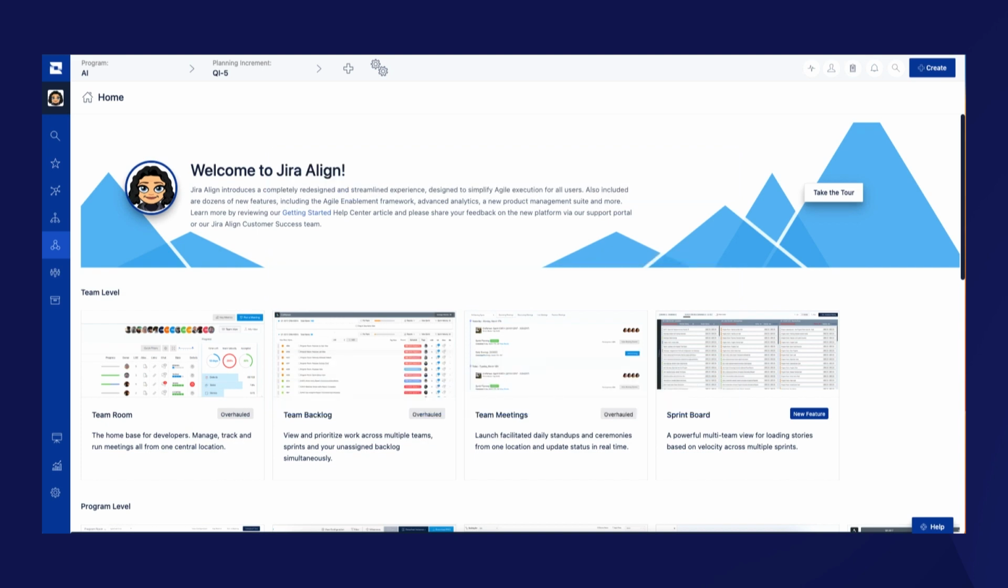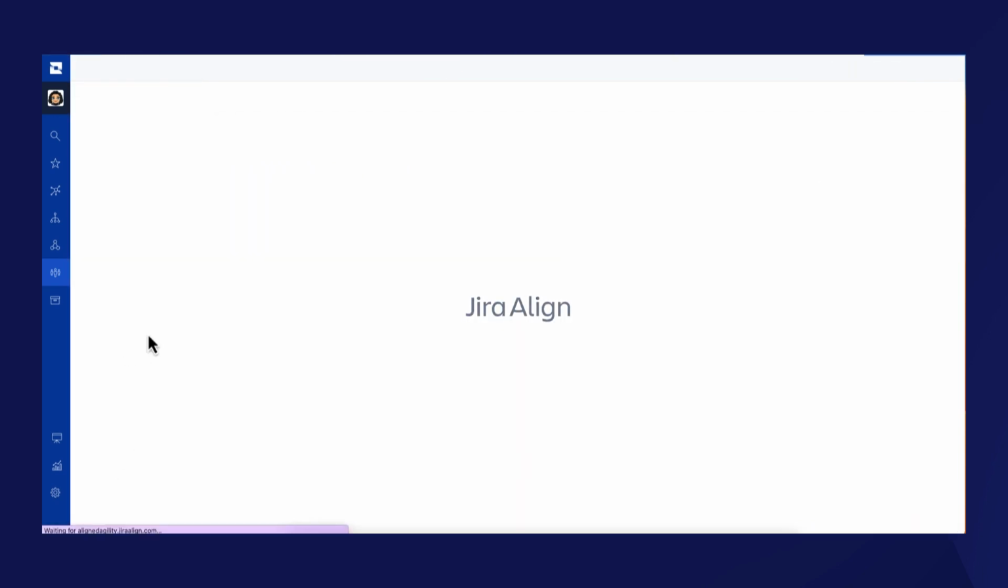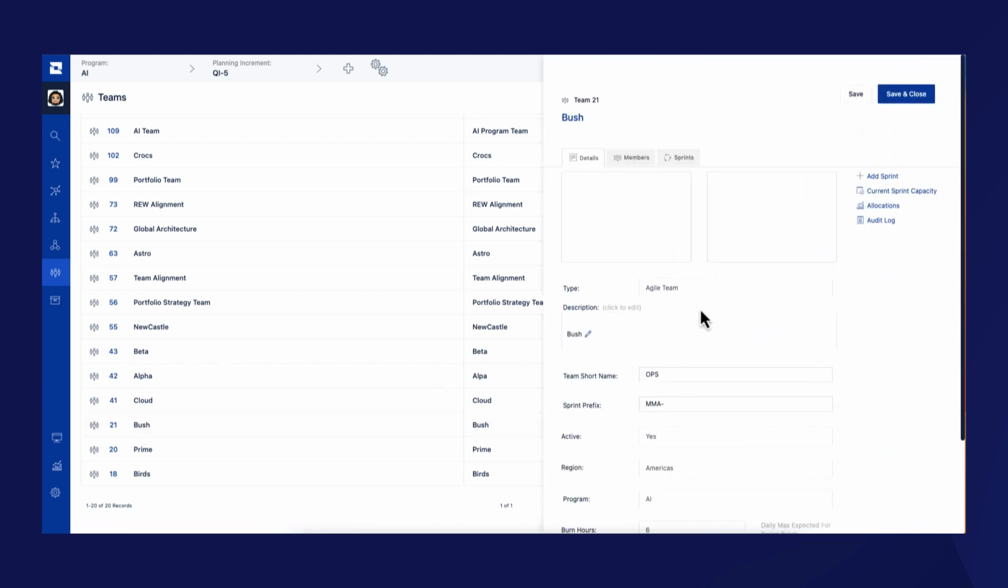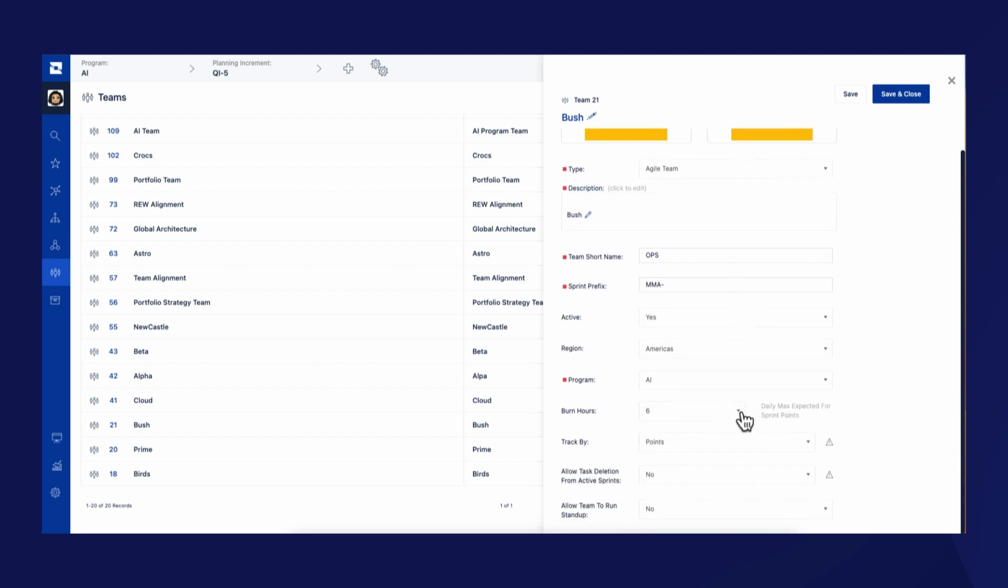Start with setting the number of hours per day that the team is dedicated to the sprint work. I'm going to navigate to the Scrum Team Details panel via Team, then Teams, and select the Bush team as our example. Locate the burn hours field and choose the number of hours per day that any member of the team is considered full-time. The options in the drop-down are customizable for the overall instance if needed, but typically the values are 6, 7, or 8.